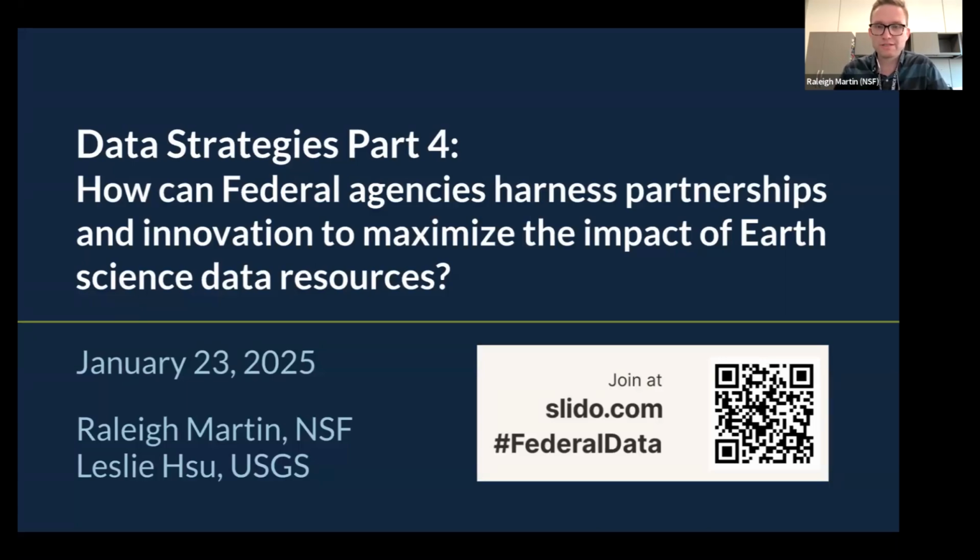This is the fourth in a series of sessions, mostly held at ESIP meetings, on federal data strategies. And the theme today is specifically about harnessing partnerships and innovation to maximize the impact of earth science data resources.